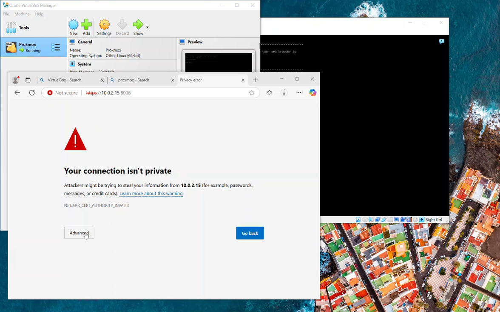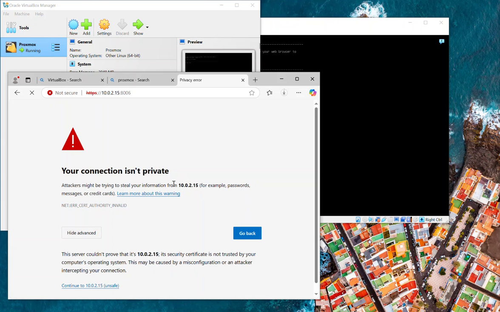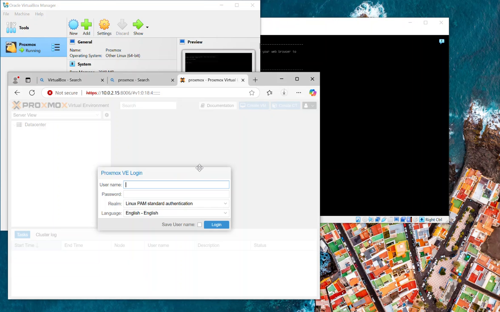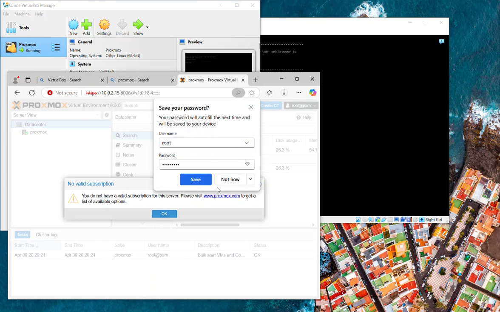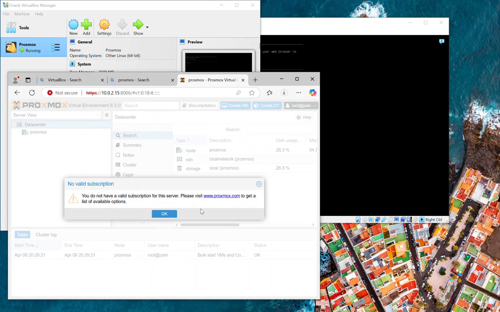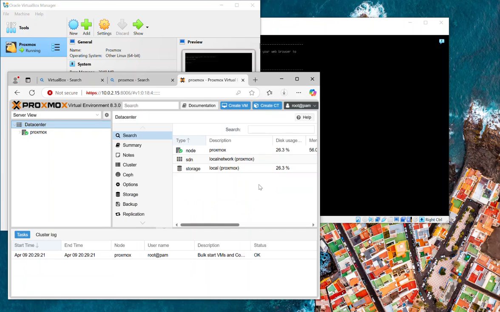Here, we then click on advanced, continue, then we are redirected to the login page. And then we use the username root, and the password we specified while we were doing the installation. Then you click on login. I want to save that. It's fine. So here is our Proxmox hypervisor installed on a Windows platform.